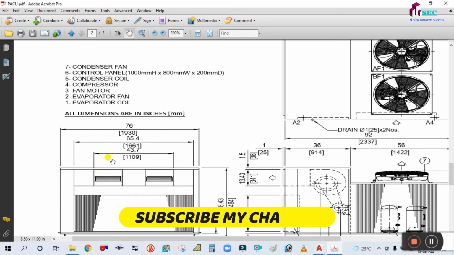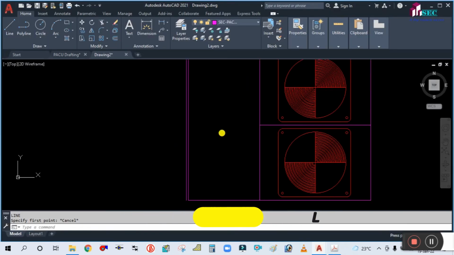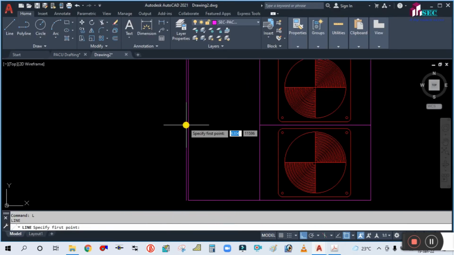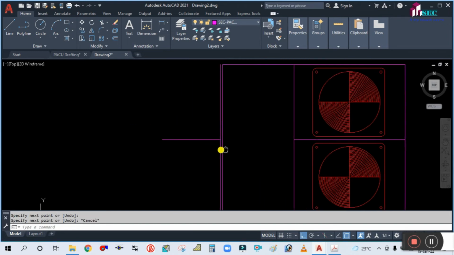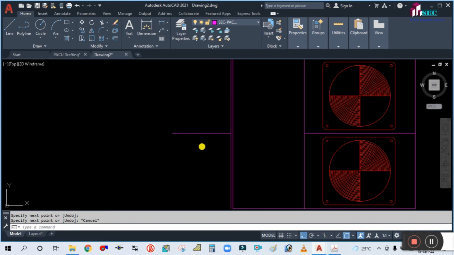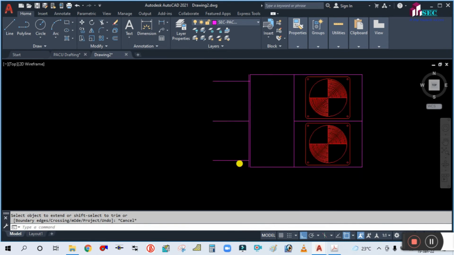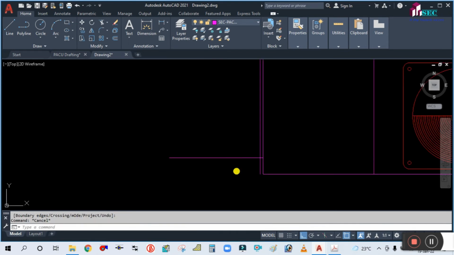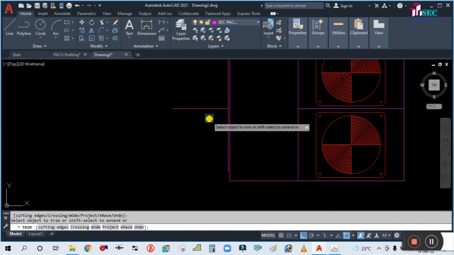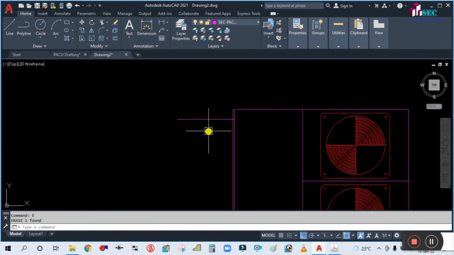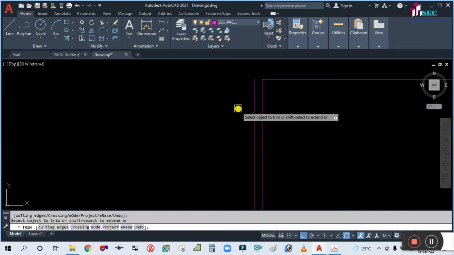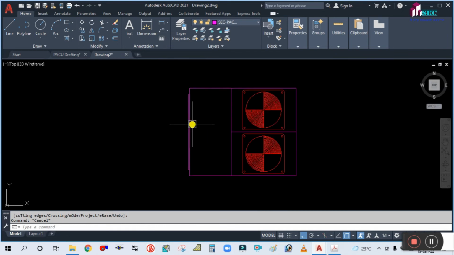Okay, 1661. So what you will do, simply take one line and offset this 1661 divided by 2. So each side, offset this side and this side. Now simply extend this, type EX, enter, extend this, extend this. Okay, simply TR to trim this one, erase this line, and TR double enter, trim this line, trim this line. Your mouth connection is also ready.